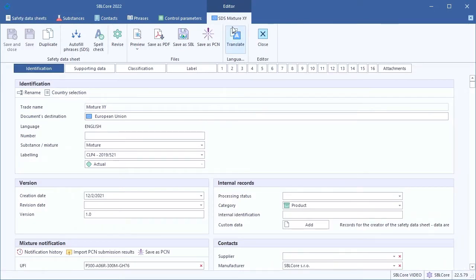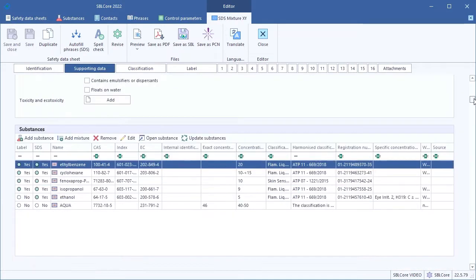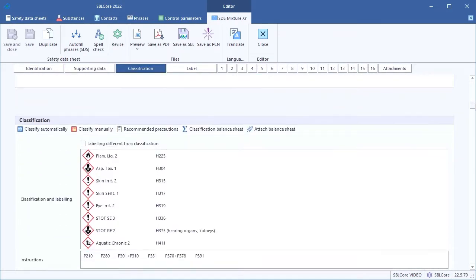data sheet. For the safety sheet I have opened right now, almost all the text fields are filled in using autofill phrases. These are translated in the software into all available languages, so all I have to do is enter the translation of a few phrases.